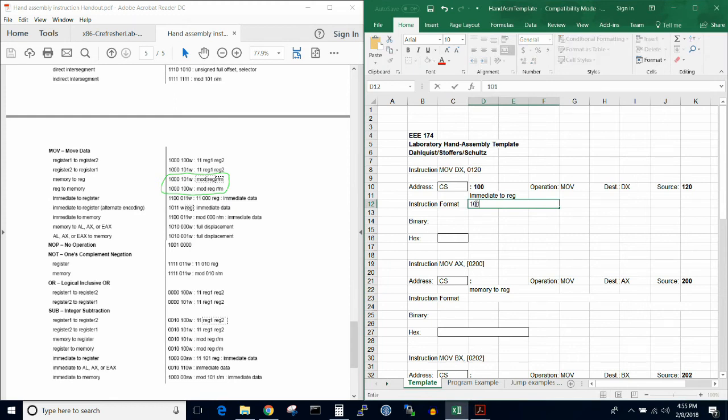So we're going to type out first the data that's relevant: 1011, the W, reg, and immediate data. We have a couple of variables that we need to fill in, which are W, reg, and immediate data.